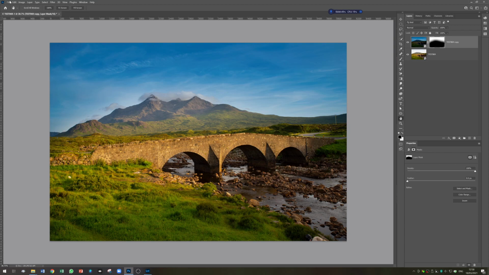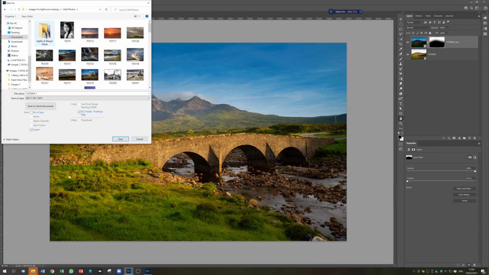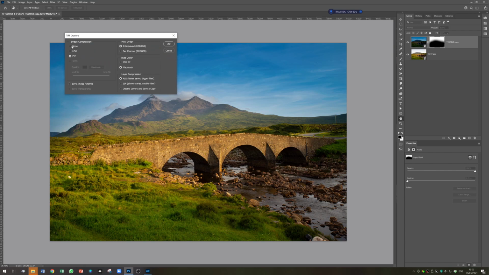Now if we go Save, and Save As, and we're going to save this back, we're going into the original folder where the original raw file was, and we'll just call this landscape 1, and we're going to save it as a TIFF file, and we're going to hit Save. So we're going to save it as non-compressed and hit OK, and it's going to tell me if I'm saving the layers, it's going to make a larger file size. I'm happy with that.